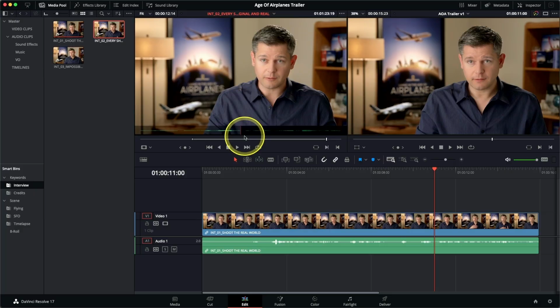And it's a little bit tight on the output there, so I'm just going to jog forward just a frame and reset the out point by pressing O. However, sometimes you don't want to listen to the whole soundbite from beginning to end. It could be quite long.